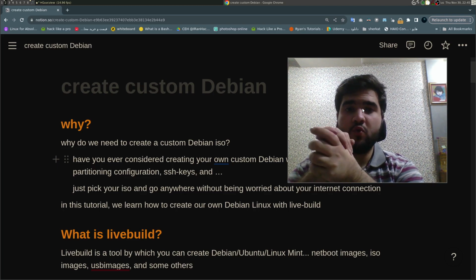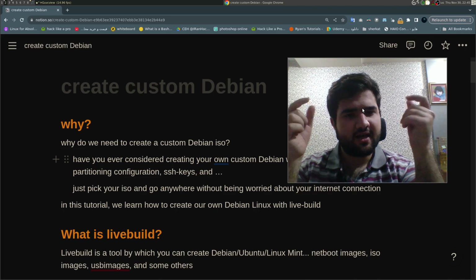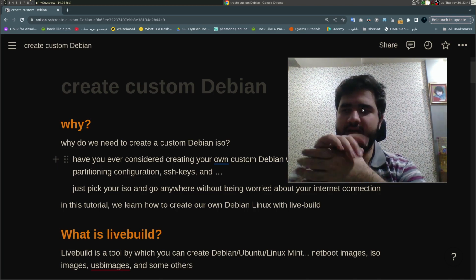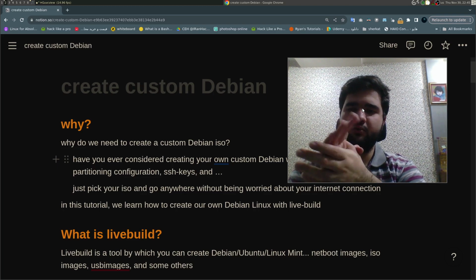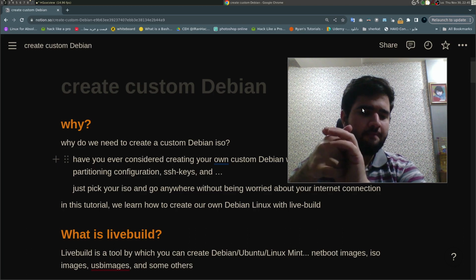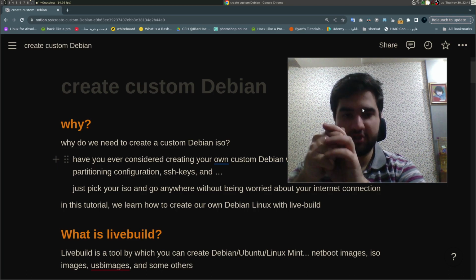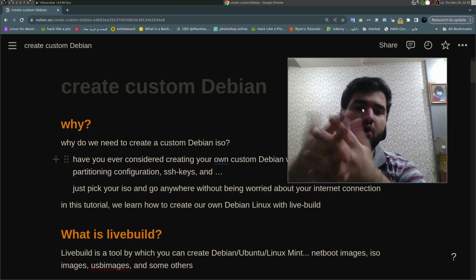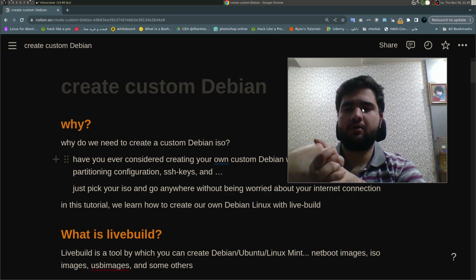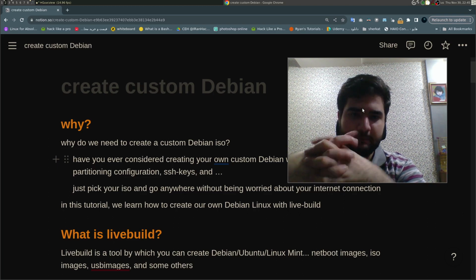Sometimes you want to have your own live USB Linux that you can pick up and go anywhere, plug it into every computer, and boot that Linux from the flash drive. And you need to have some pre-installed applications and configuration. For example, you need VS Code, you need PyCharm, you need some other applications, and installing them every time requires lots of time.